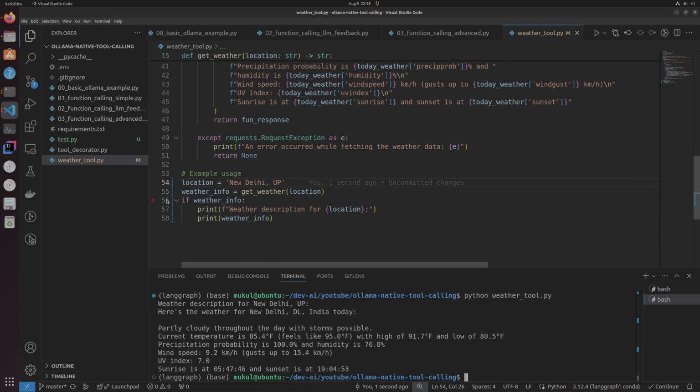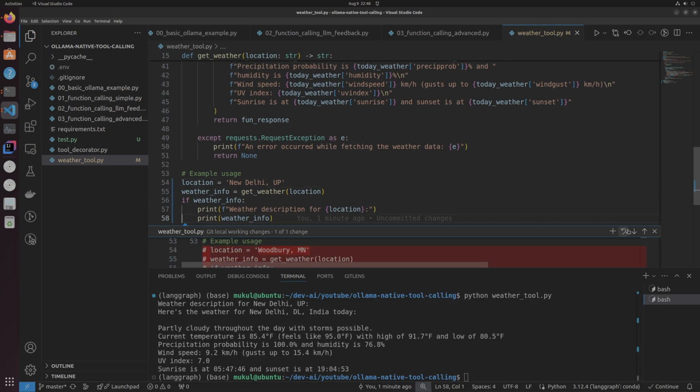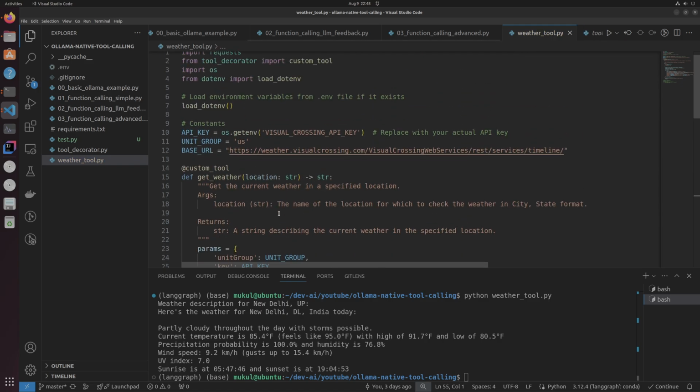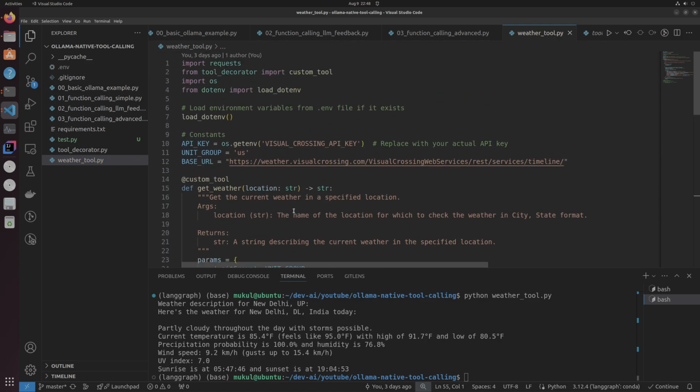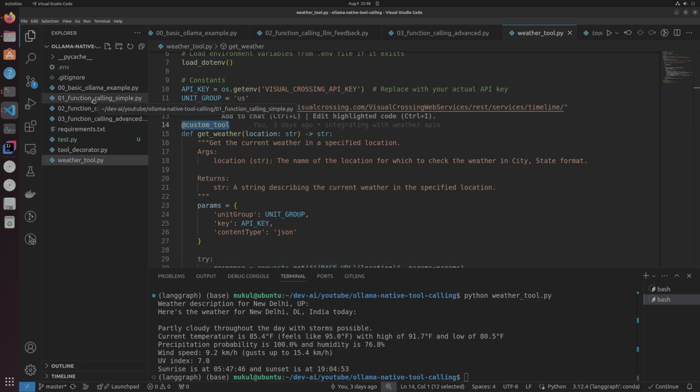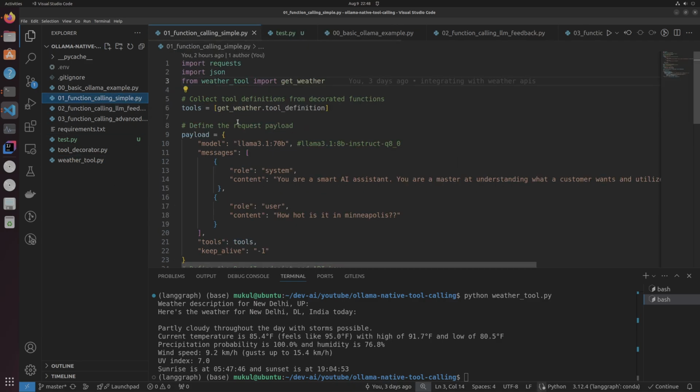Okay, so I'm gonna comment all this out. And I have tested my function, right? So the function works. And also by assigning custom tool to it, now I'll be able to extract the schema of this function too. And how will we use that? I'll show you in our function calling simple example over here.